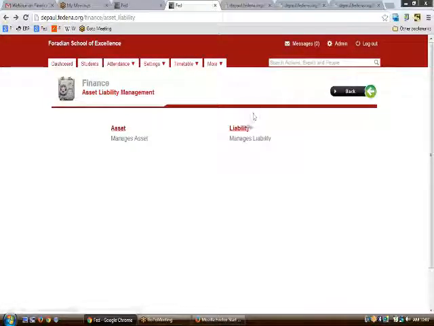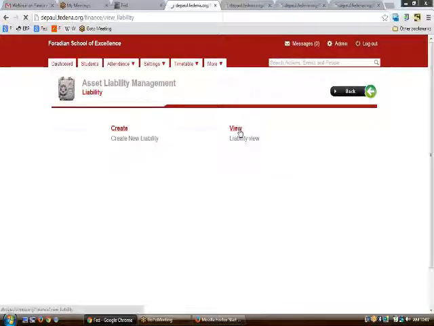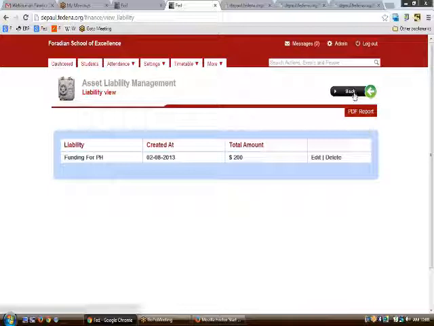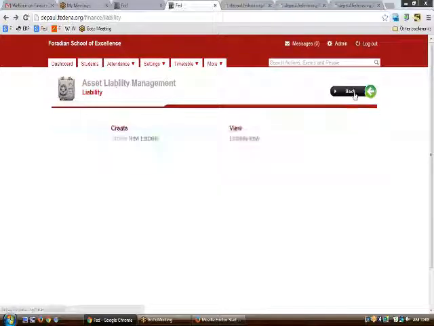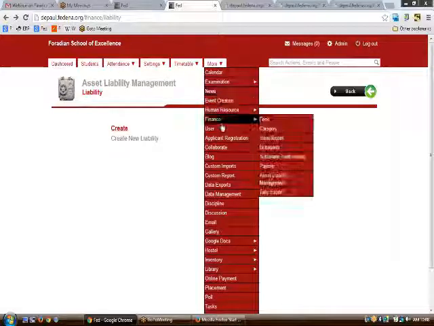The same goes for the liabilities, where you can manage all your liabilities. You can view the liabilities. A liability can be something like funding for a PH and all, and create it. So this is all about the finance module.